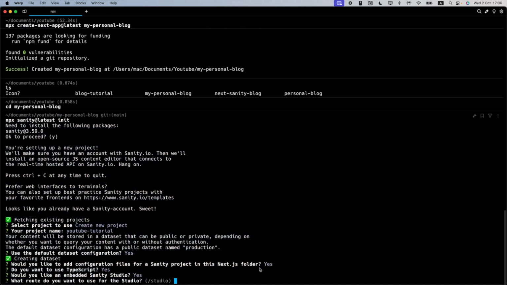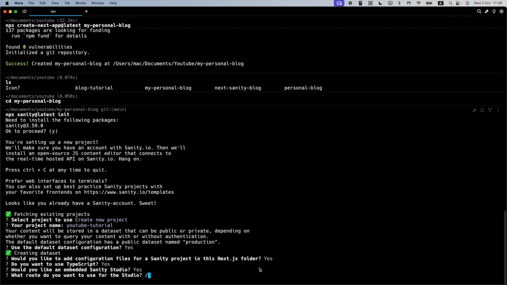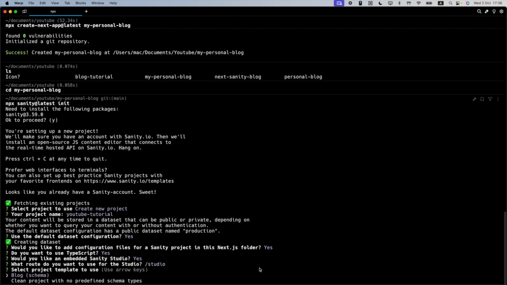And now for the Sanity Studio, this is where you can edit all your data, the actual CMS in and of itself, and the vision tools and all the other neat features Sanity has. You can name this whatever prefix you like, so you can name it admin, studio. The default is just studio, so I'm going to keep it as studio. We're using a clean project with no predefined schema types. Yes, to the local environment variable file.